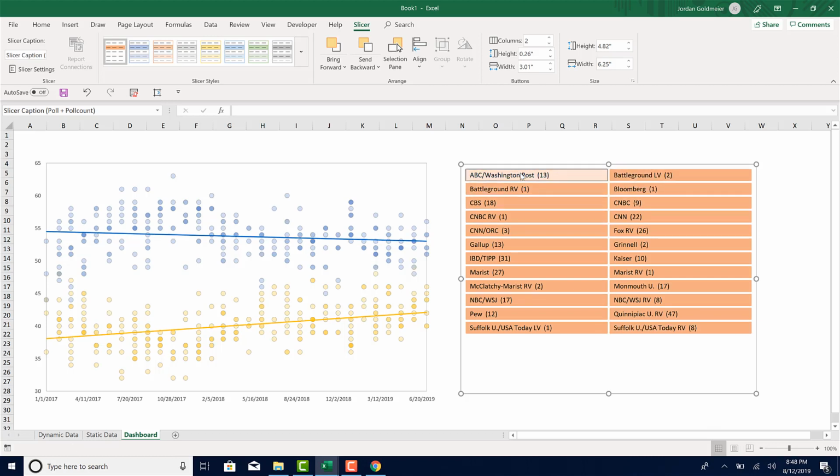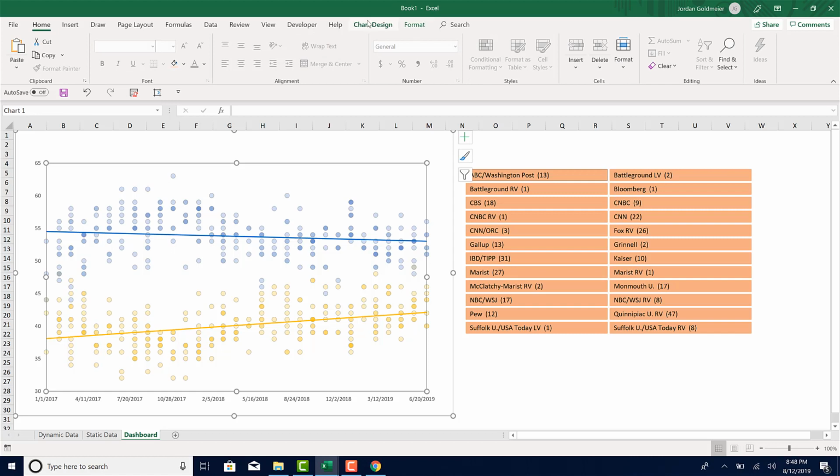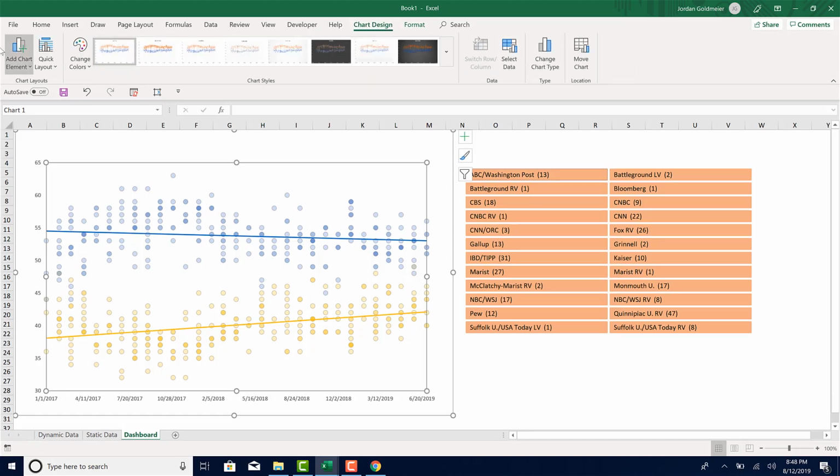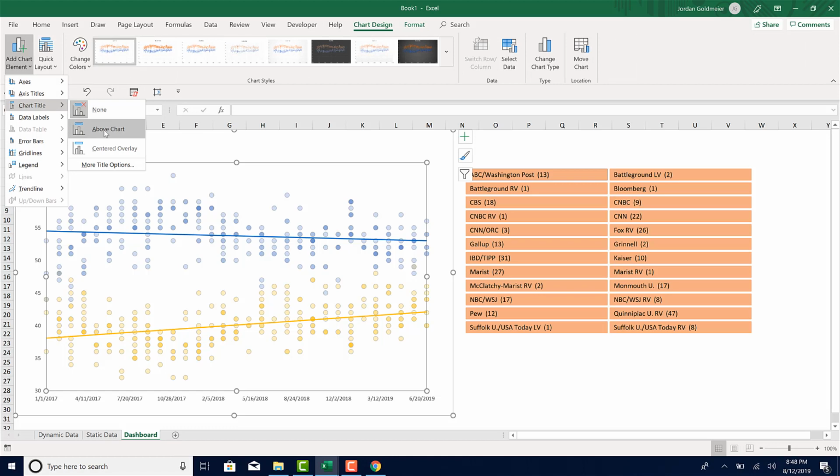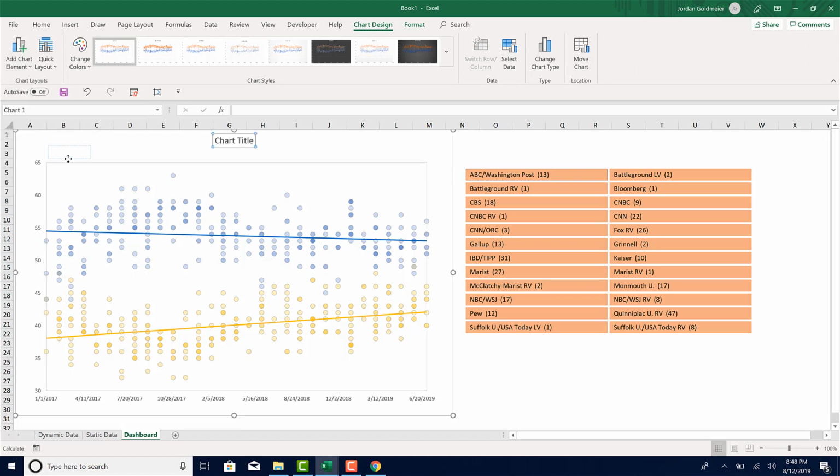So there we go. That's how you would build this. And now I think I am ready to add a chart title. So let's add one. I'll click Format, or no, let's click Chart Design. Add chart element, chart title, above the chart. Polling report ratings, like that. And then let's move this over just like there.